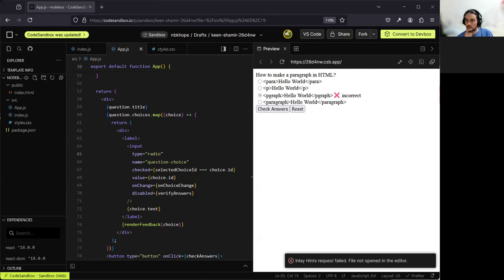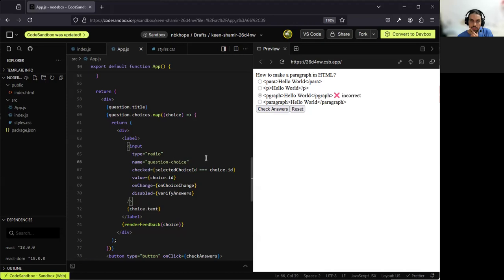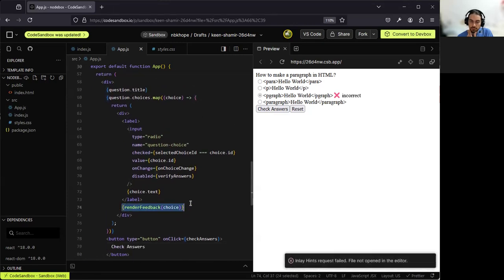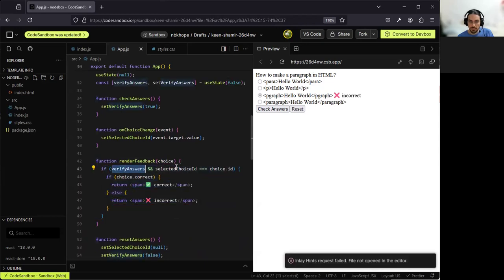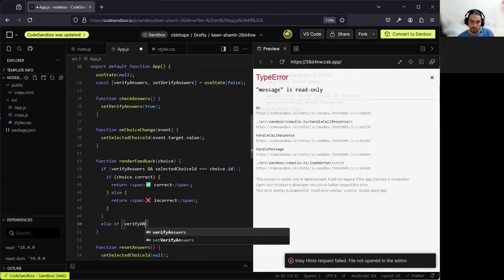One thing that would be nice is to tell the user what's the right answer, right? Because I don't know what's the right answer. So let's do that. Well, to do that, we can add next to the right answer the feedback. So let's say here, when we render feedback, remember we have this function render feedback that's called for every single radio, but it only renders anything if it's the selection from the user, right? Because we have verify answers and selected choice is the choice the user picked. But we can add an else if here, else if you're still verifying the answers, true, but the selected choice ID is not what the user picked, right?